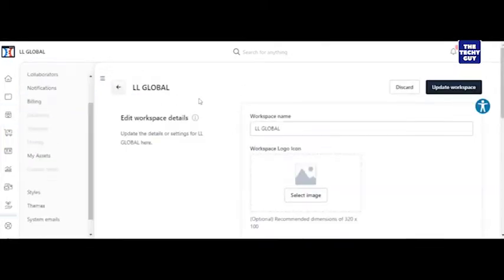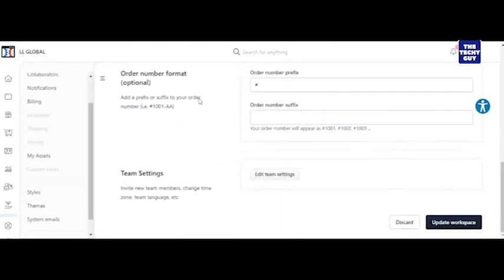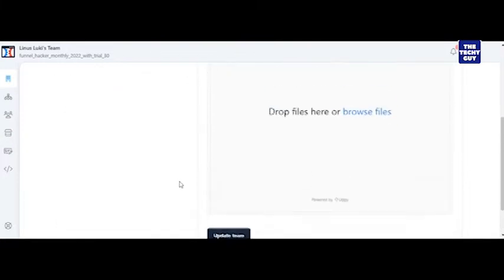Team Collaboration. Collaborating on your team will be much easier with the new version of ClickFunnels. Multiple people can now work on a page at once. This also allows for smoother collaboration between marketers, designers and developers.